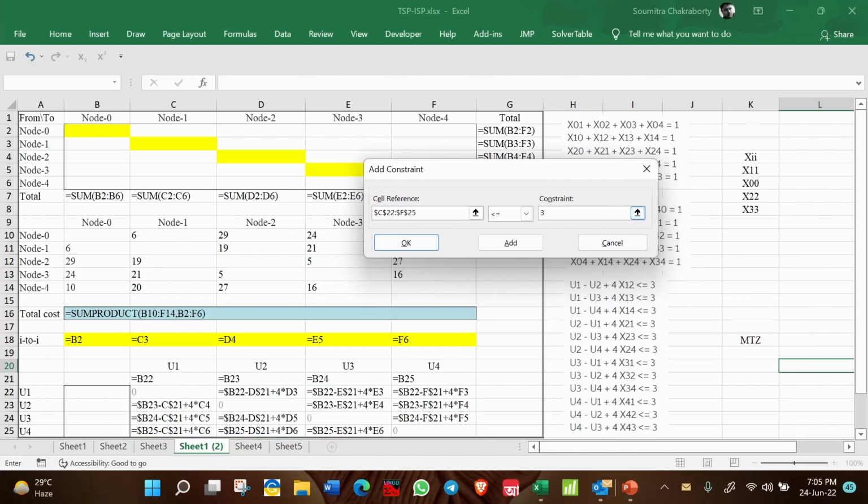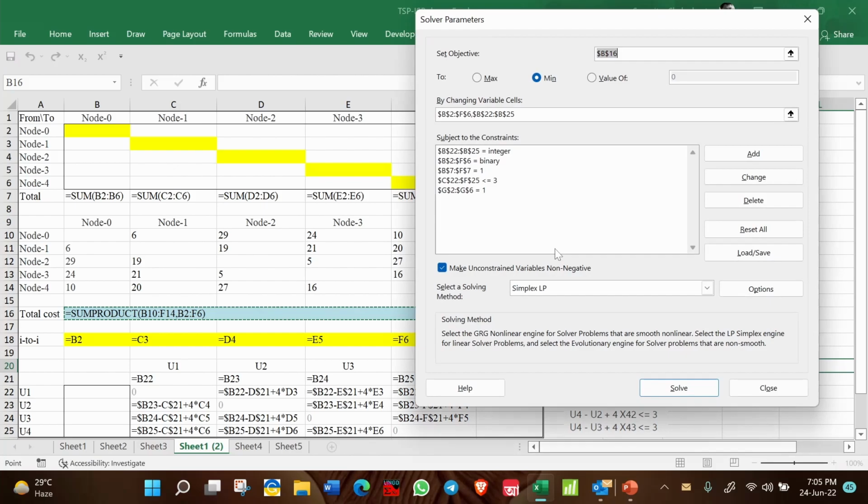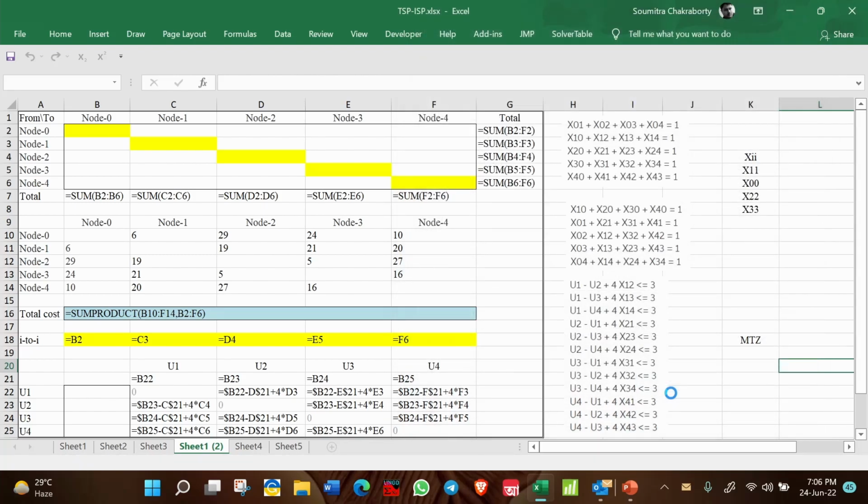So you enter 3 here, and most importantly these decision variables will be binary, so enter that, and this will be integers. So add integer here and add. Once this is done, this is complete, and make sure that this is simplex LP, and then go to solve and click on it.